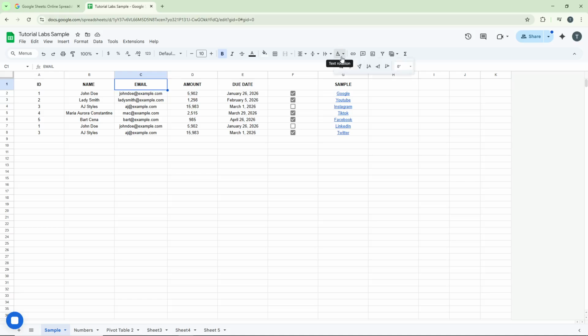Click on that text rotation icon, and you'll see a drop-down menu appear with several rotation options. These options give you complete control over how your text is displayed. You can choose tilt up, which angles your text upward slightly. You can select tilt down, which does the opposite by angling it downward. There's also stack vertically, which arranges your text in a vertical stack with each letter sitting on top of the other. Additionally, you'll see rotate up and rotate down, which turn your text at steeper angles.